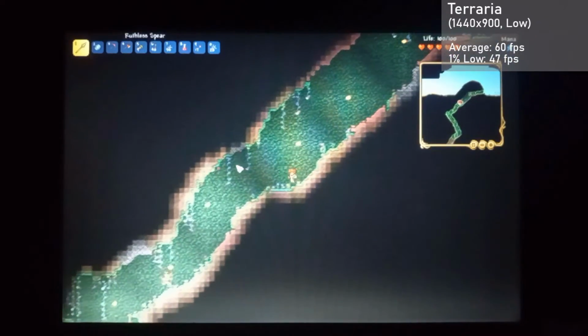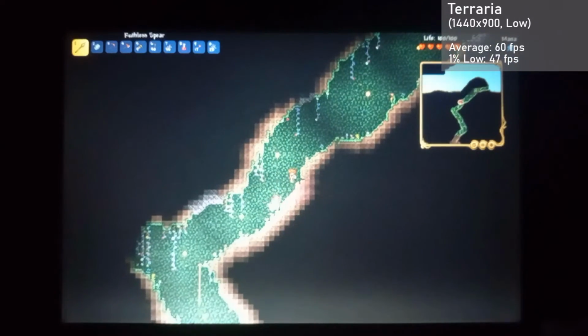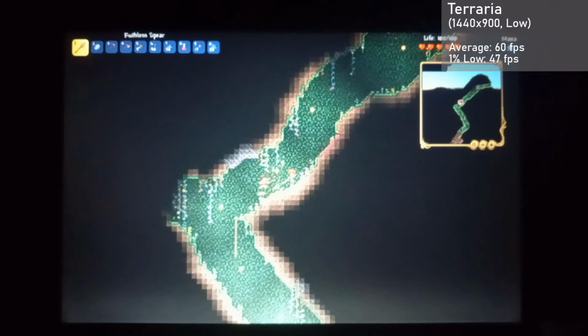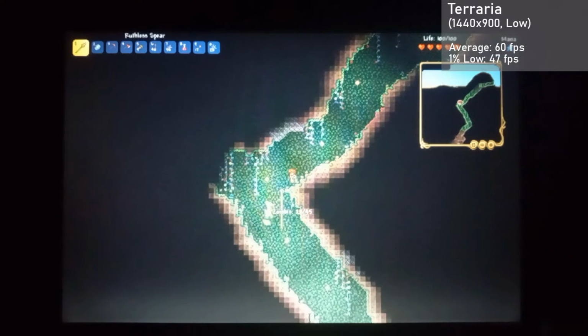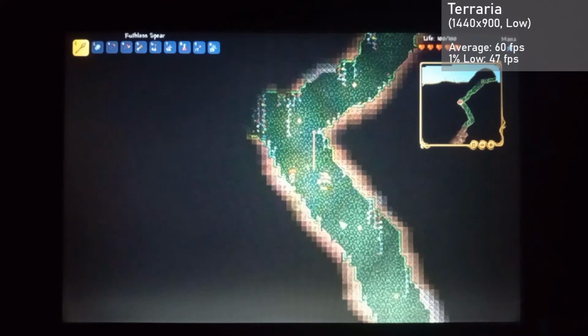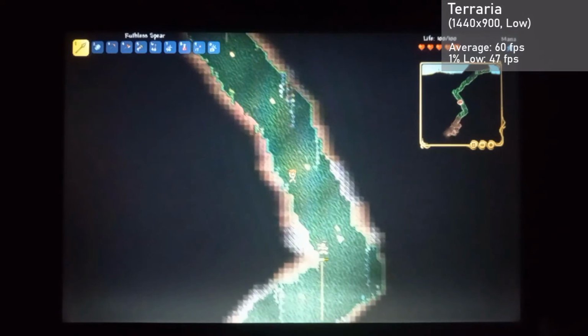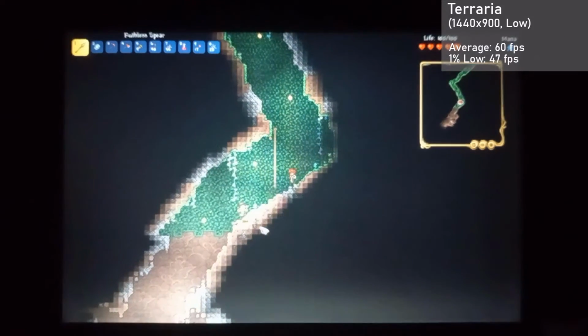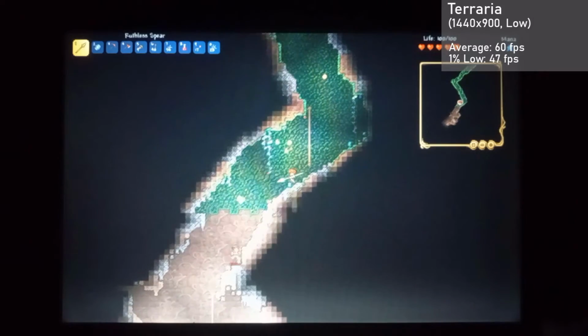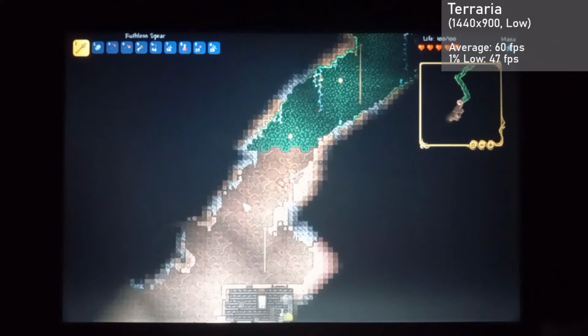Next up, we have Terraria, running in 1440x900 with the low settings. It managed averages of 60 FPS, with 1% lows down to 47. The game was very enjoyable thanks to those tight frame times, with only minimal stutter when entering a new biome. Not bad for a laptop of this price.